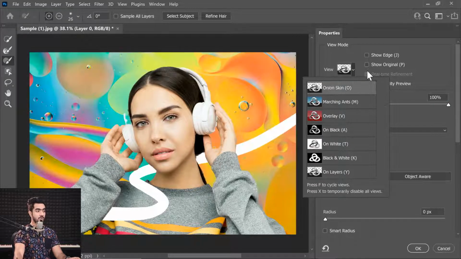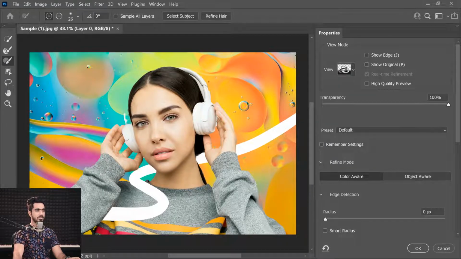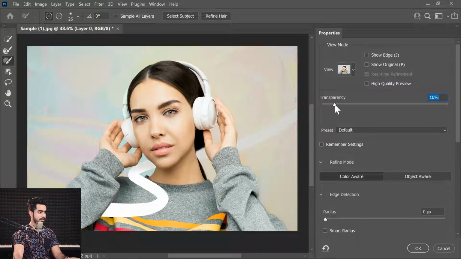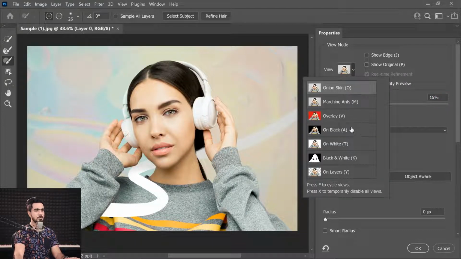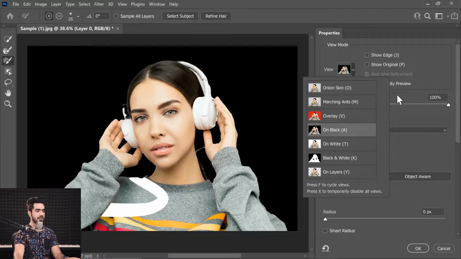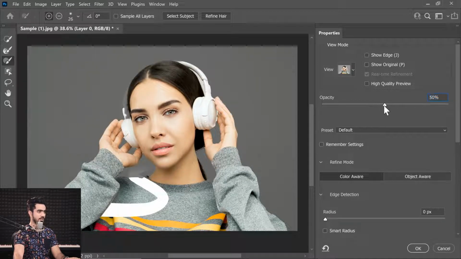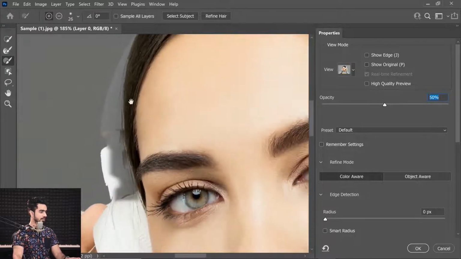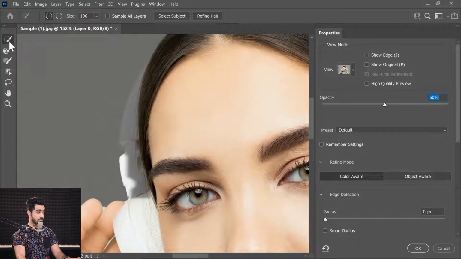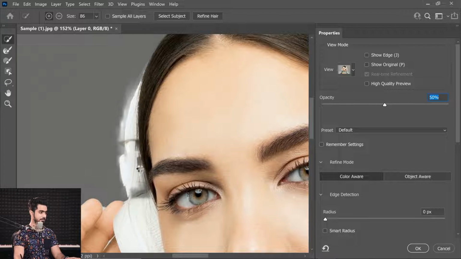So I'm going to go with onion skin because that's going to give me a real-time preview of how your image is going to look. Now let's decrease the transparency and let's see which are the areas that we are missing. To see it more clearly, you can choose on black as well. That's also a good way to see which areas you are missing. Okay, so there's this area. So you can also choose this tool. This is the quick selection tool, and using this, you can easily add to your selection. And as you can see, it does a pretty good job.